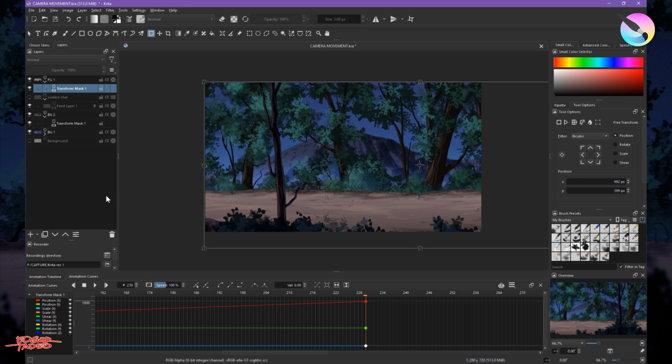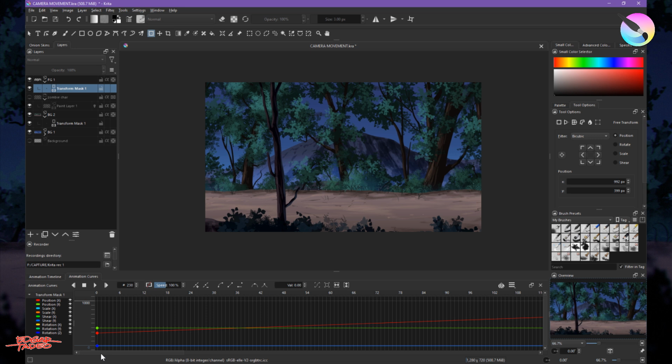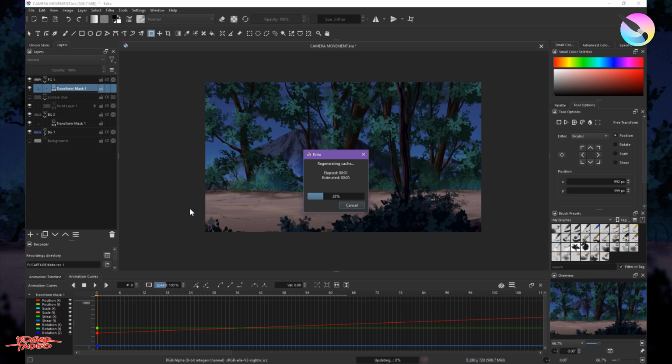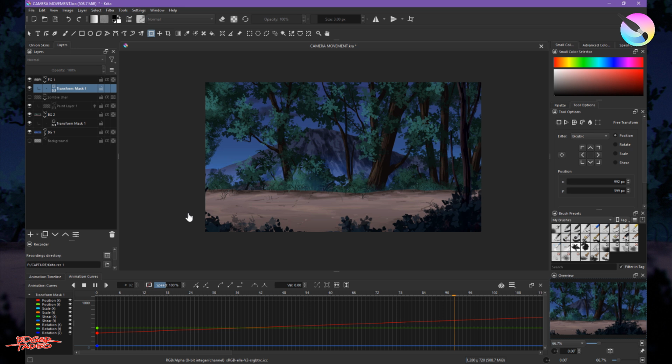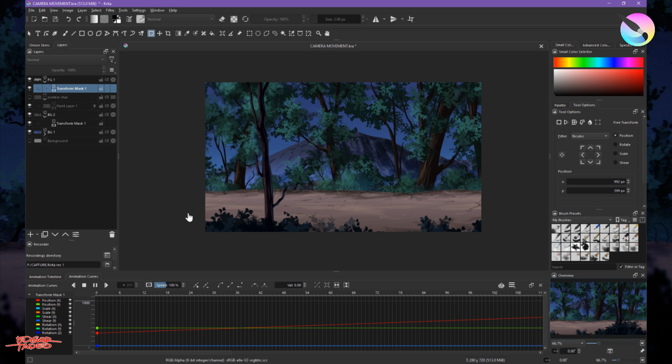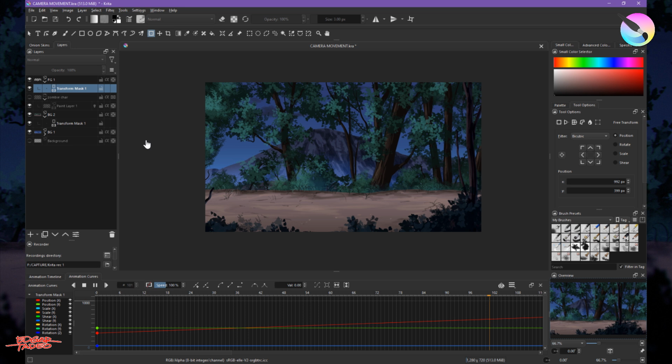Now let's see if this will work. Enter. All right, let's see our first keyframe. Let's build and see if it's gonna work. There you go, we have our multiplane camera background animation. All right, now that we have that, let's mix it with our animation.